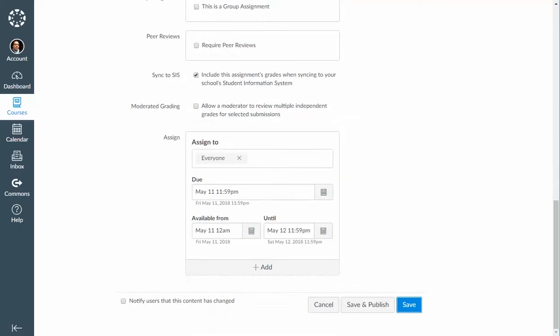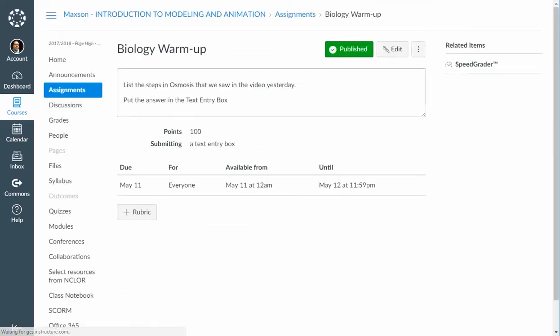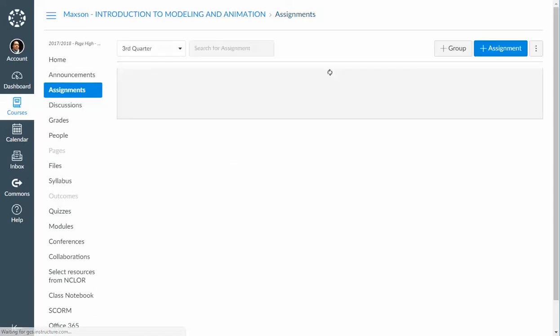Okay, so we make sure we've got the assignment all the way we want, and then we have an option here. We can just save it, we can save and publish it, or cancel it, and you can also notify users if it's changed. Like maybe the due date changes. If you click notify users, it notifies you in Canvas, and if they have their email set up or even their text messaging on the phone, it will actually send them a message and let them know, hey, the due date changed on this particular assignment.